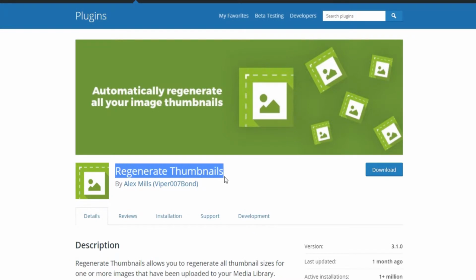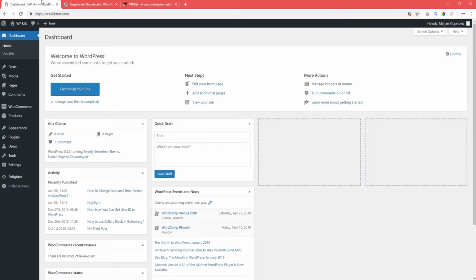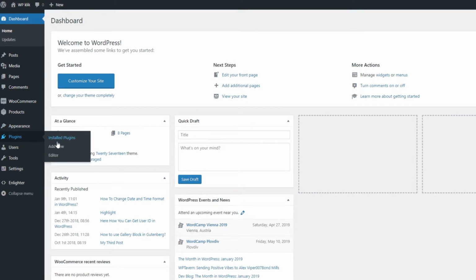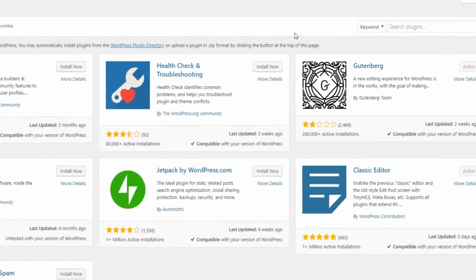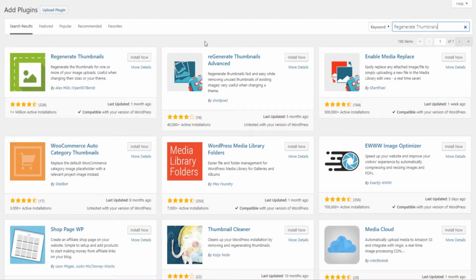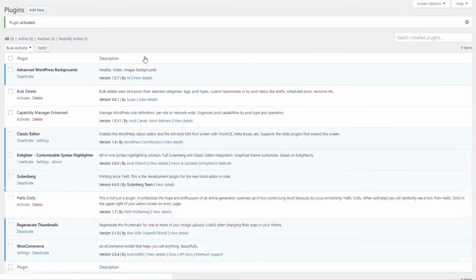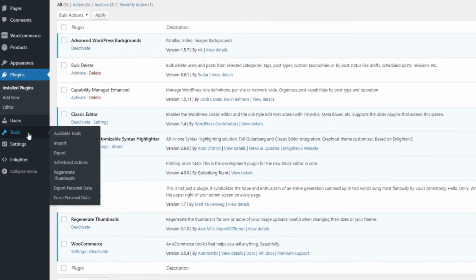To install the plugin, go to your dashboard, click on Plugins, then on Add New, and type Regenerate Thumbnails in the search bar. When you find the plugin, click on Install. After the installation is completed, you'll need to click on the Activate button. The plugin will now appear in your left-hand menu under Tools.